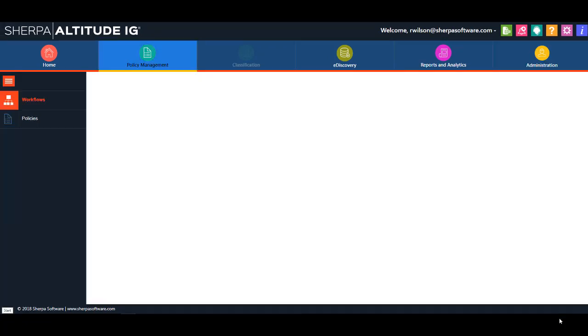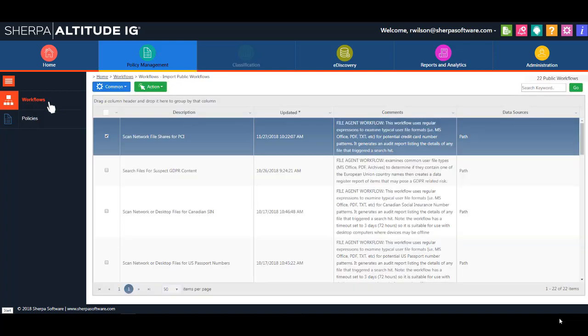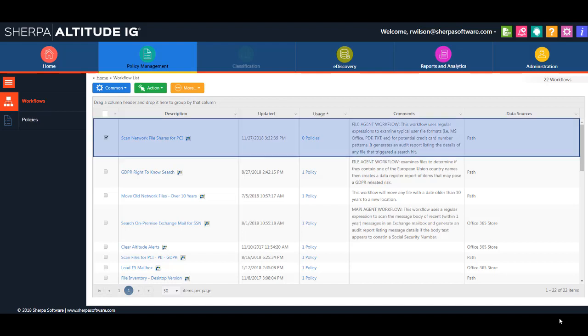Next, I move to the Policy Management module. When I click on that link, I'm taken to my workflow list. Workflows allow you to define each step of your data governance process. For this video, I'm going to import a template called Scan Network File Shares for PCI from our Altitude Workflow store. This workflow is designed to search for credit card number patterns, then create an audit report showing each file that might contain a credit card number. Okay, that PCI workflow template has been added to my database.